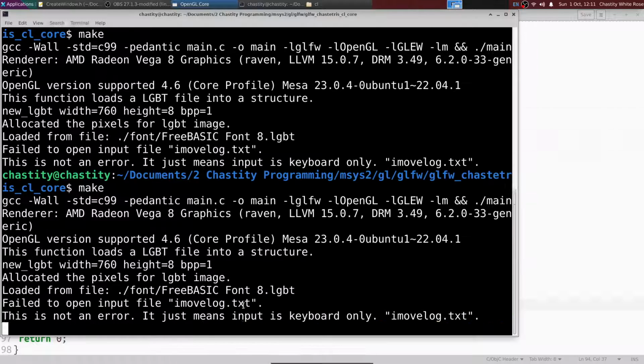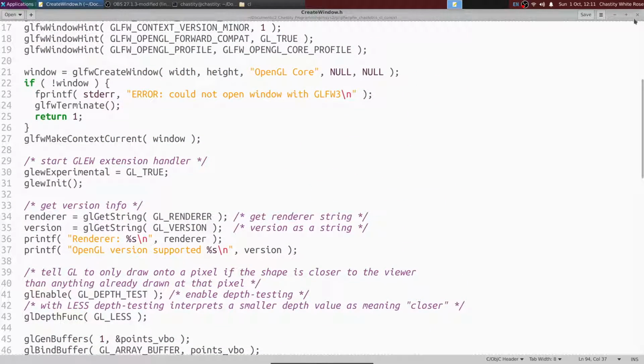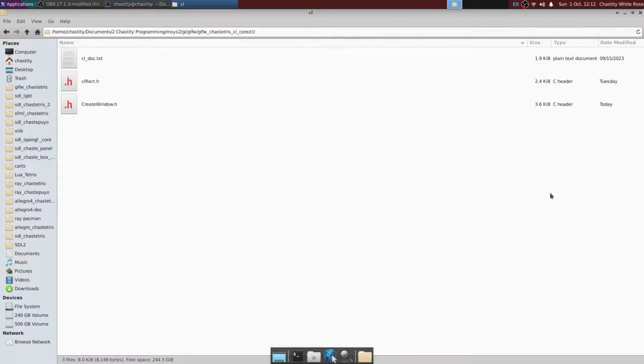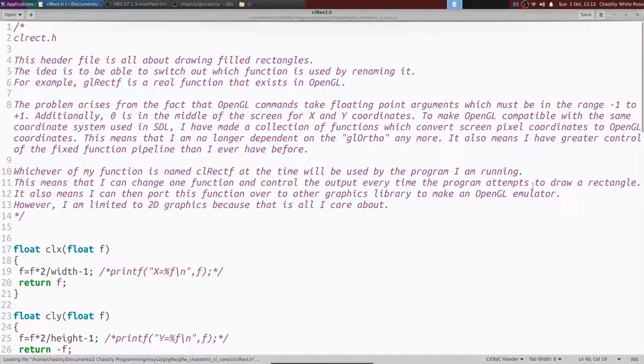Okay, so anyway, it works, but the real difference, besides the fact that we're using modern OpenGL for everything, is that the rectangles have to be drawn differently. So here's the core CLRect. I wrote all of this. Now, we're going to go to the top.